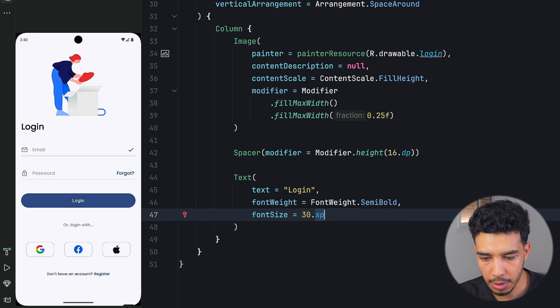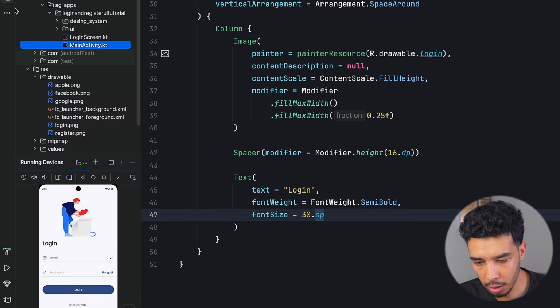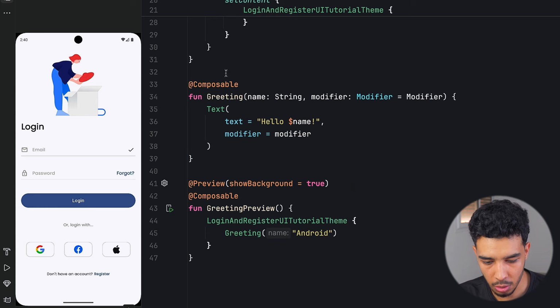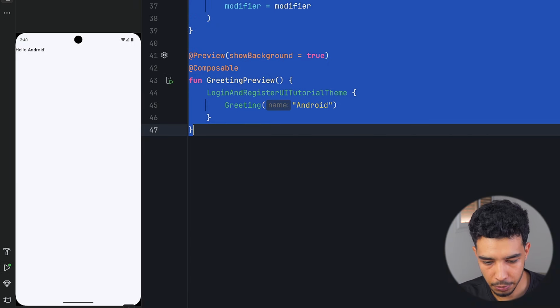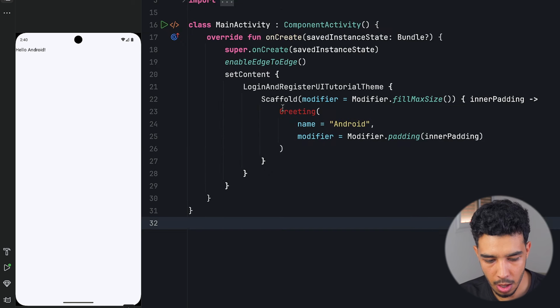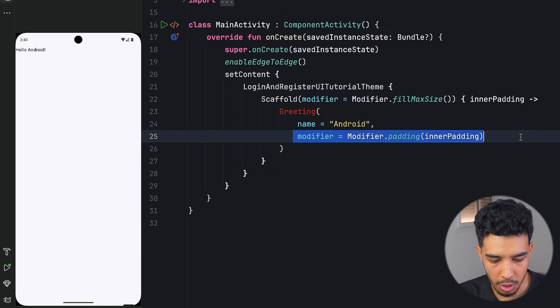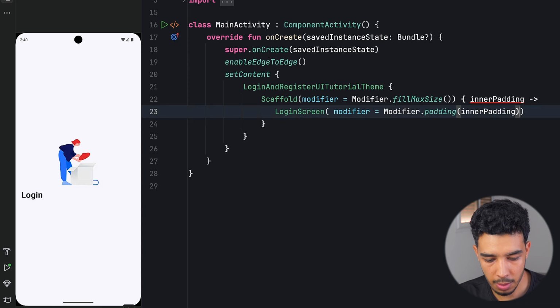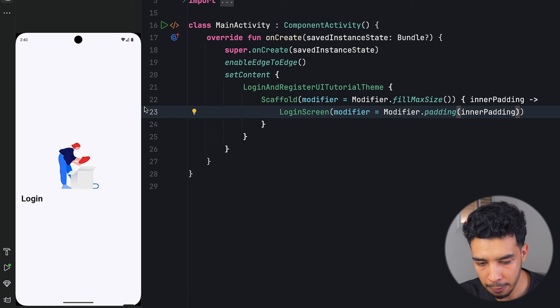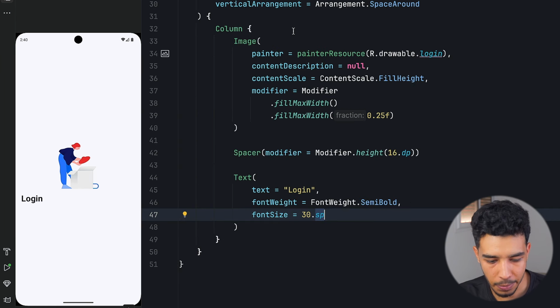But before that, I need to go to my main activity to call that screen as well. So we can delete this greeting composable. We can come here, and then we do need this modifier. So it's going to be login screen, giving it a modifier. This is how it looks like. You may say that this is off, but it will be better. Just be patient when we add the other stuff.